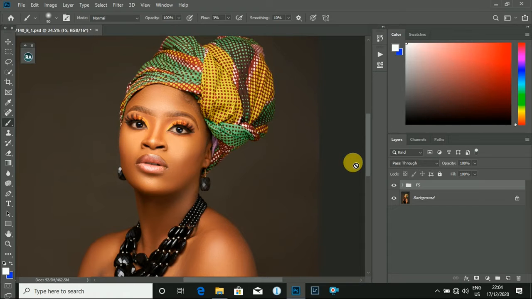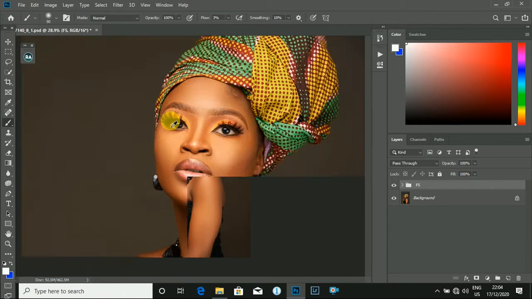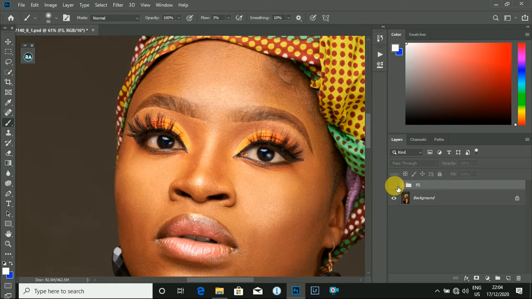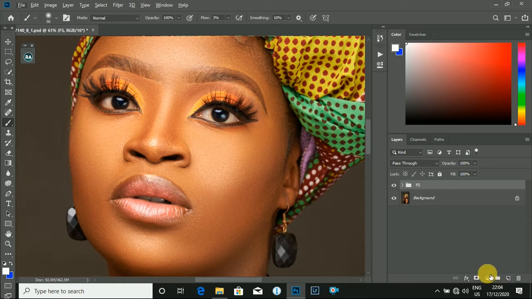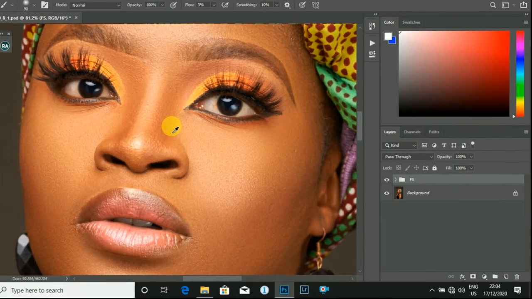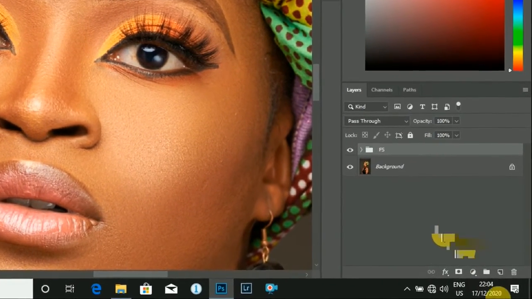So now here we are in Photoshop with our beautiful image already frequency separated. So what is dodge and burn? Dodge and burn can be simply explained as highlighting and contouring in makeup. That's the simplest explanation of dodge and burn. So we're going to be dodging and burning now.